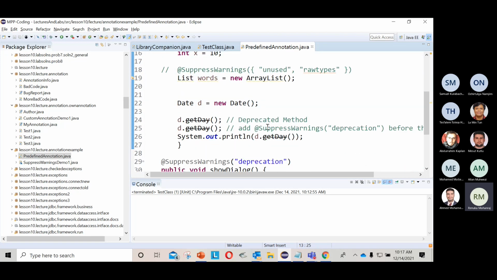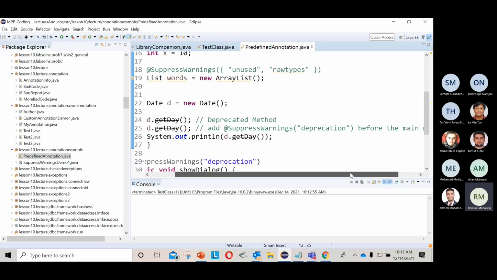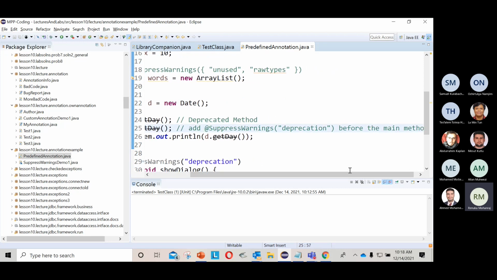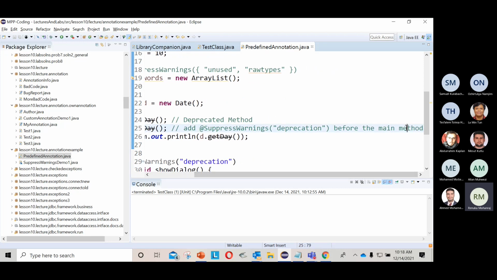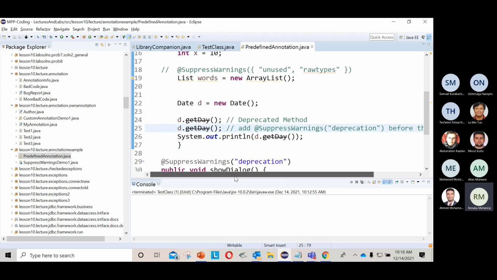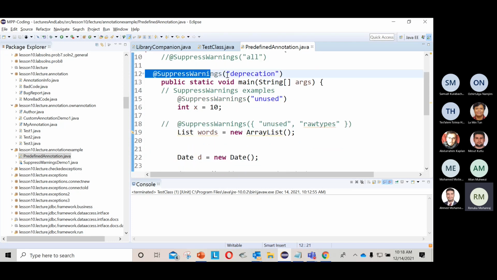So this suppress warnings, that's what I mentioned. Always add @SuppressWarnings of deprecation before the main method. There are some levels where I can use it: before the method, before the class, before the field, so many types of annotation. When I want to use deprecation, that should be before the method. But when I give @SuppressWarnings, I can give it before the field, right? So like that, there are various levels where you can specify.